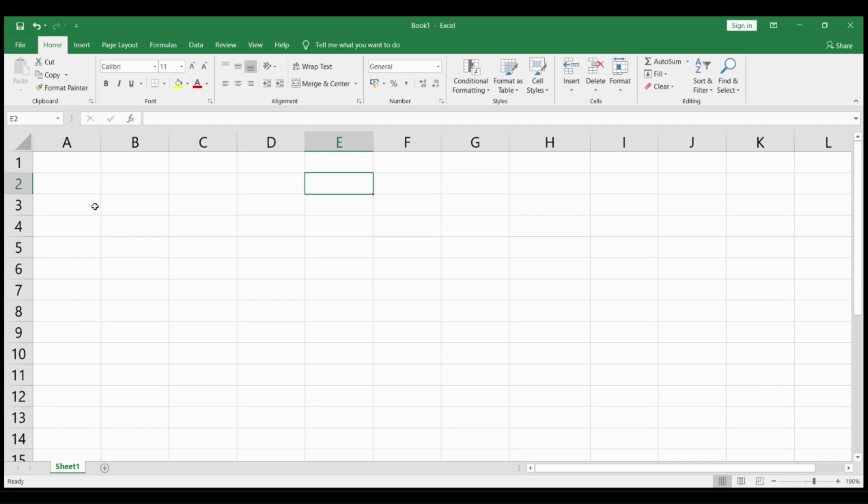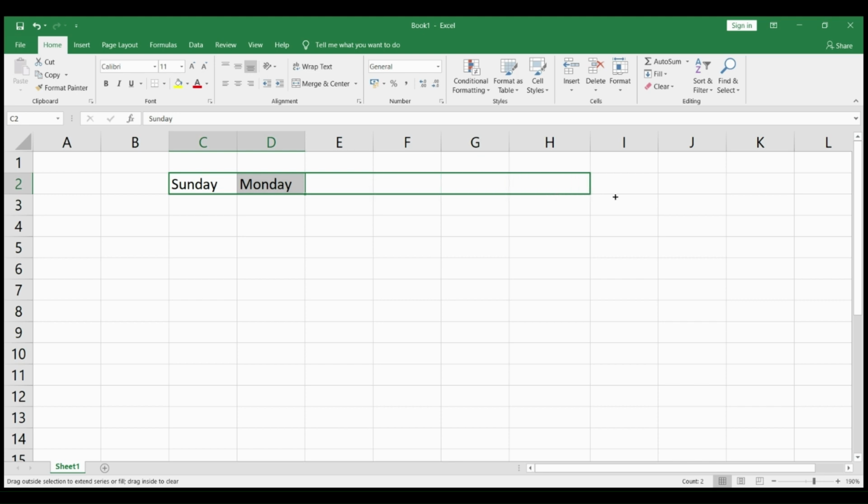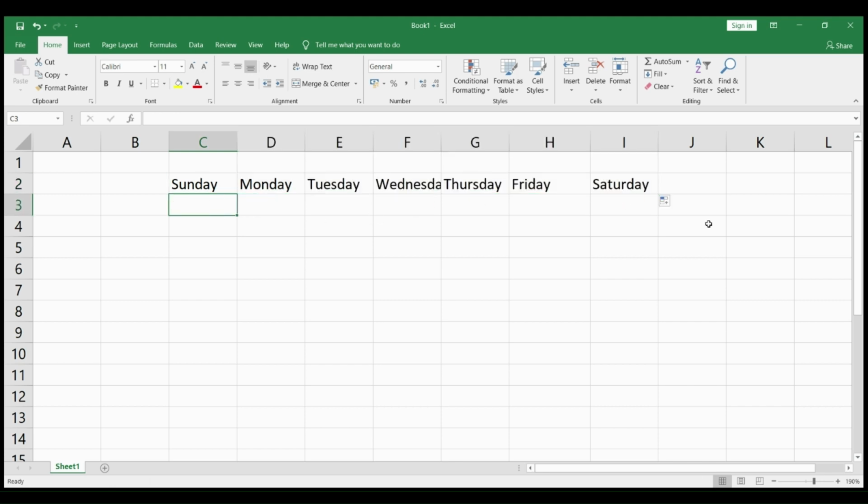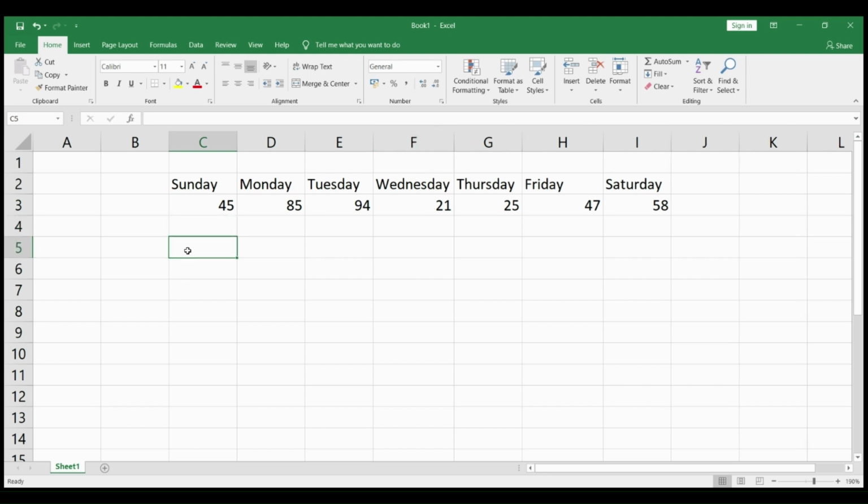We'll follow the same example that we did yesterday. So let's take Monday. We are creating a horizontal table. Then we will enter some random data. So this is a horizontal data table. We want to convert it into a vertical table using the transpose function. I will show you how to do it.